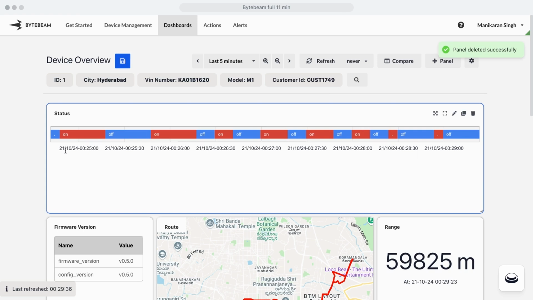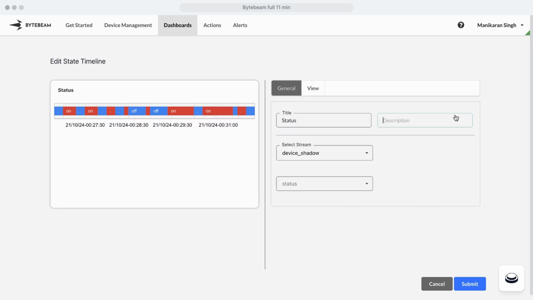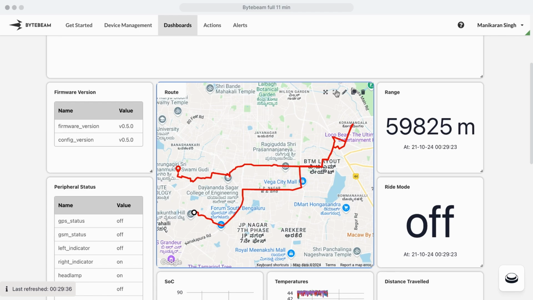Just like this, we have created multiple panels for a dashboard. This one shows me when the vehicle was off, when it was on, for how long it was off, for how long it was on, at what time it got off and at what time it got on again. All of this I'm getting from one panel only. This is customized. If I show you how I've created this panel, you see this is a state timeline panel, and it's showing me the device shadow stream, which has a status value. This is the route. This shows you the device track basically.